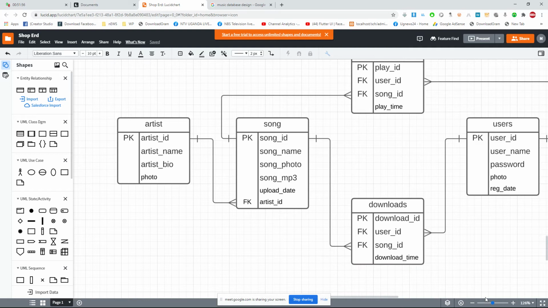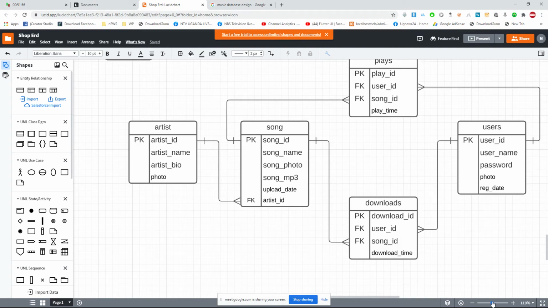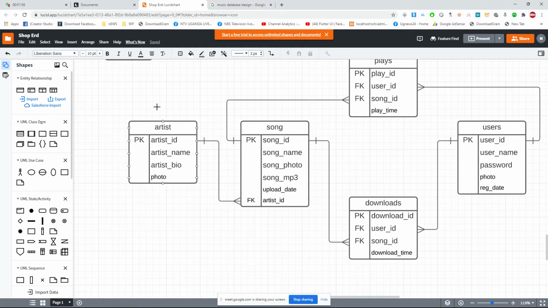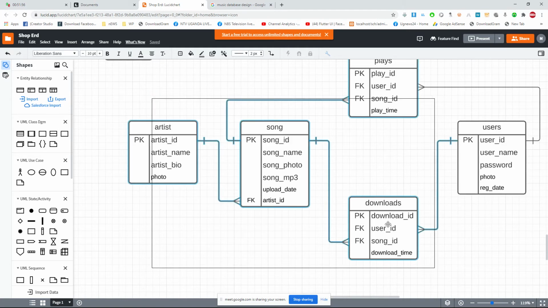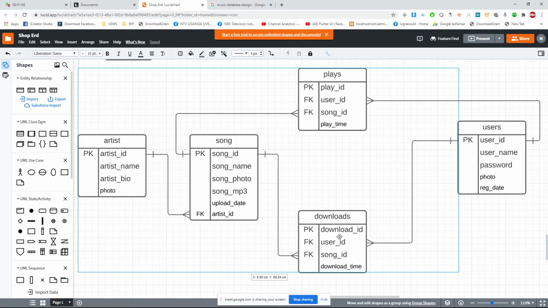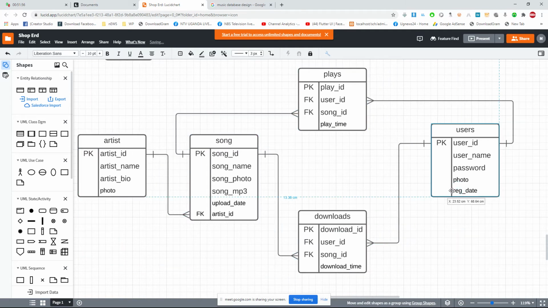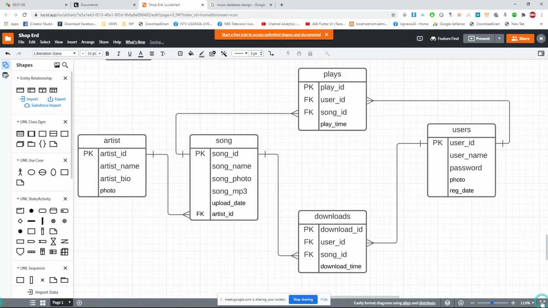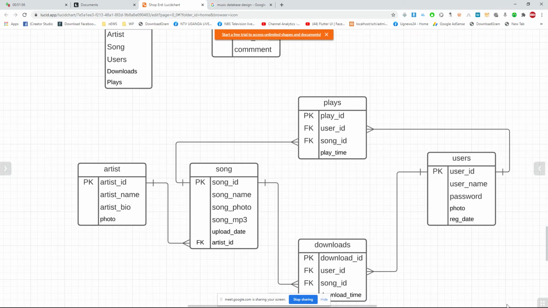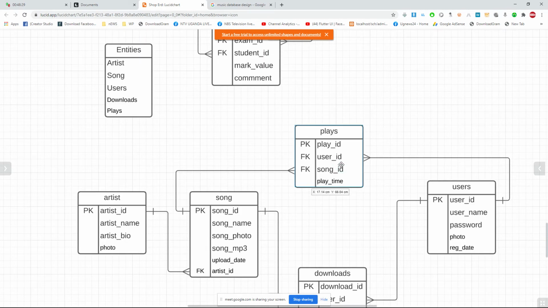I want to center it so that I can explain it properly. Okay, let me just select all of them and try to move them here in the middle. Can I go in full screen and keep on editing? Yeah, you can even toggle to full screen, but in full screen you don't have these tools.